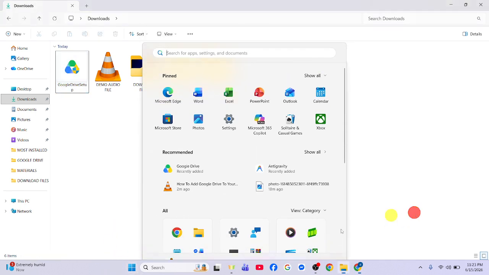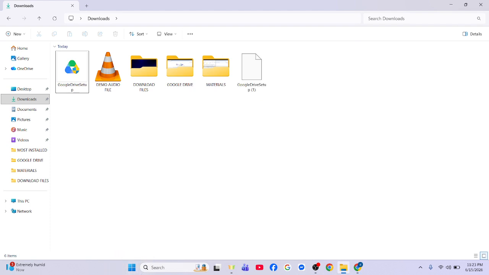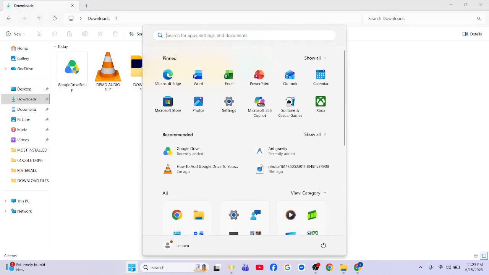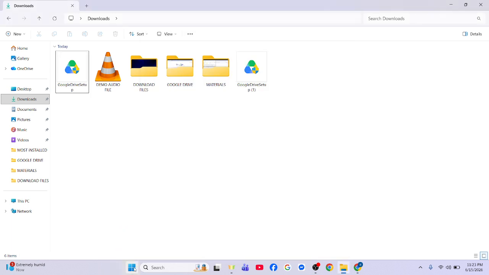Now move to your Windows desktop and find Google Drive. If you see the Google Drive icon there, that's perfect. This is the shortcut you'll use to place it on the taskbar for quick access. Having it on the taskbar makes it much more convenient, especially if you use Google Drive often throughout the day.